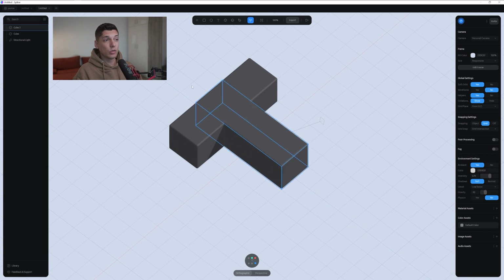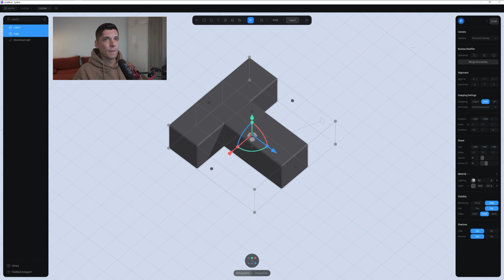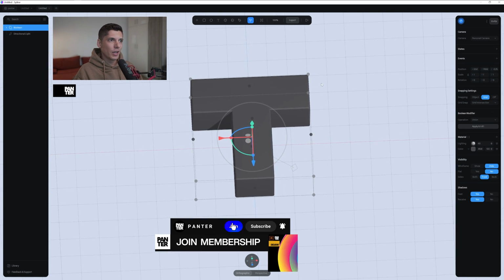We also gonna need to unite it. So select both of these, and we're going to go to the Boolean modifier. I don't know if it's pronounced correctly. So I got the operation, and we're going to click on the third. And it's going to unite them together.